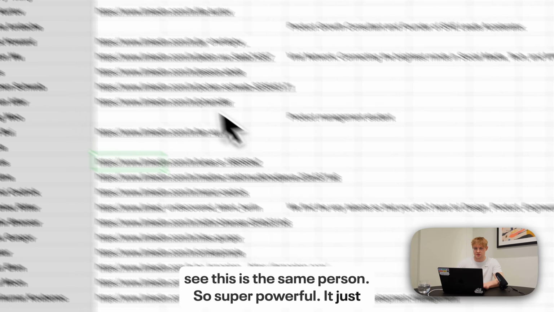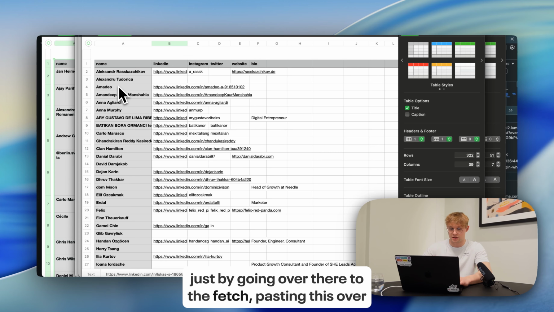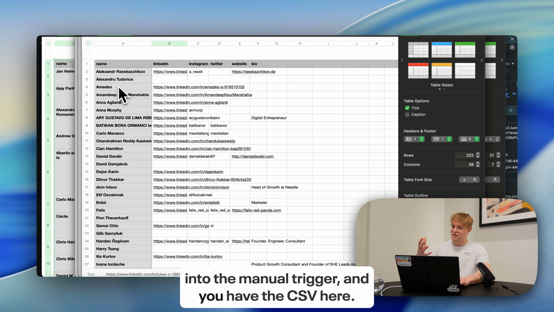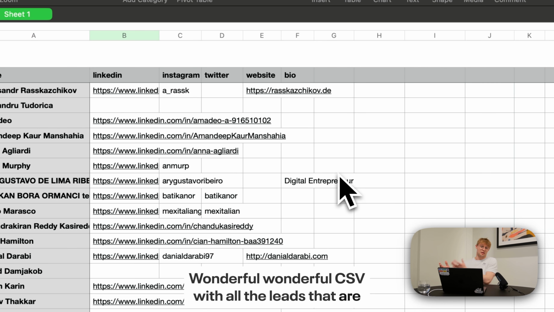So super powerful. Just created the CSV of all the Luma attendees just by going over there to the fetch, pasting this over into the manual trigger, and you have the CSV here. Wonderful, wonderful CSV with all the leads that are going to this event.